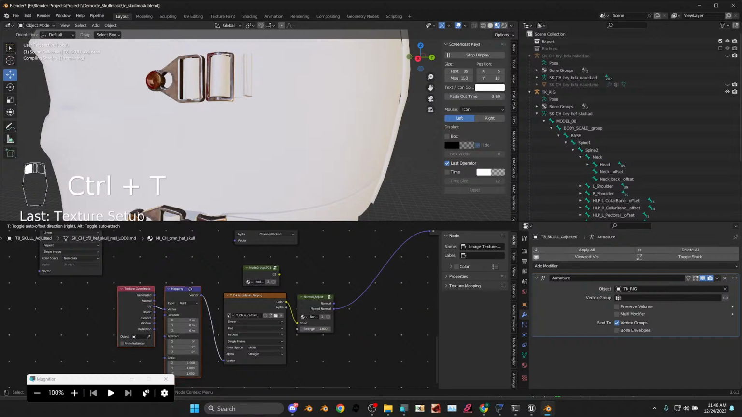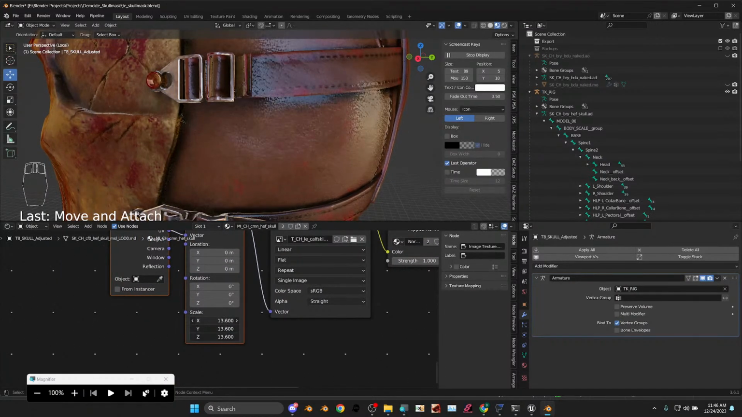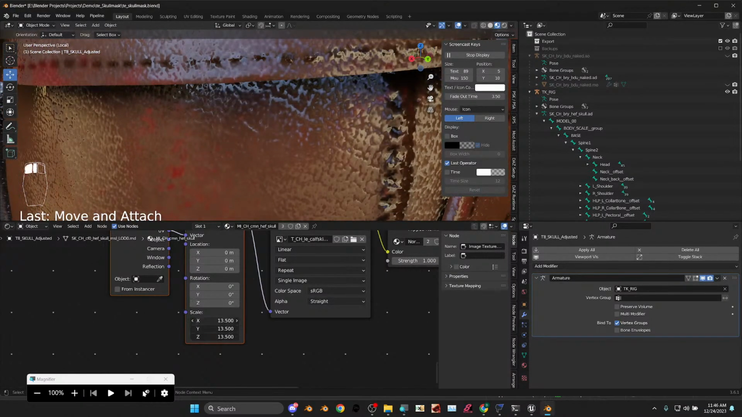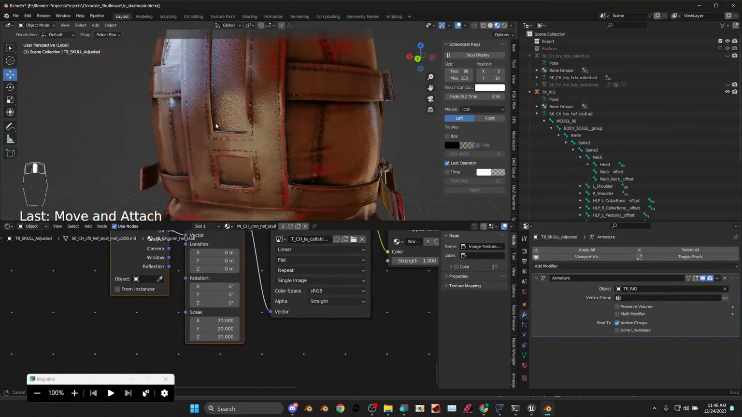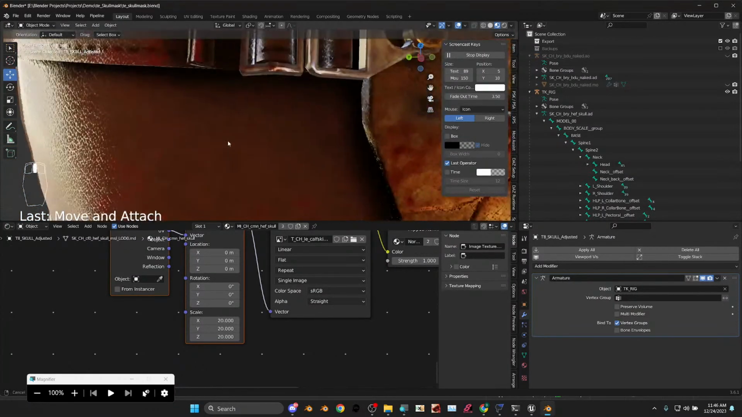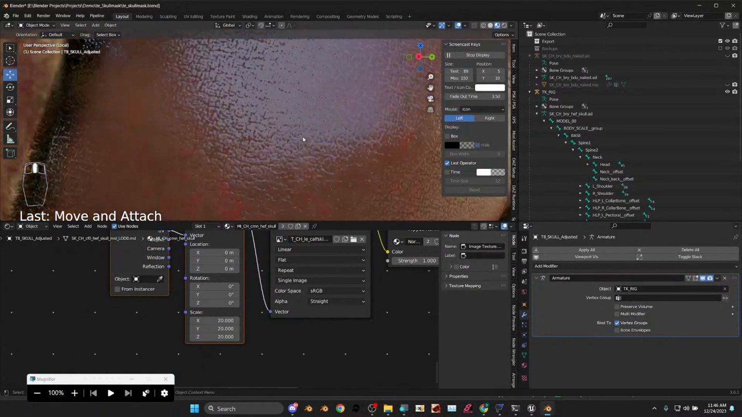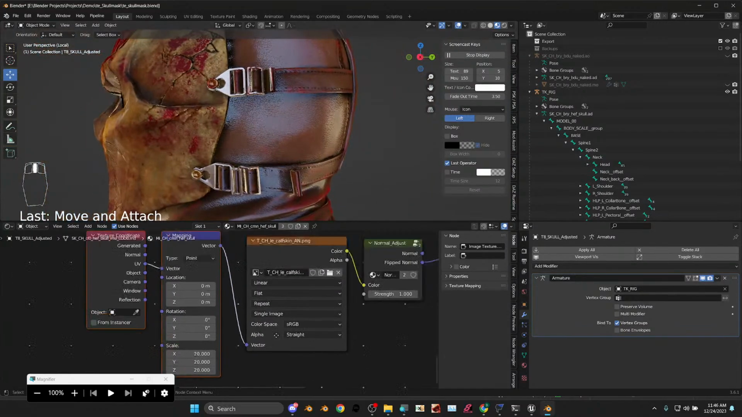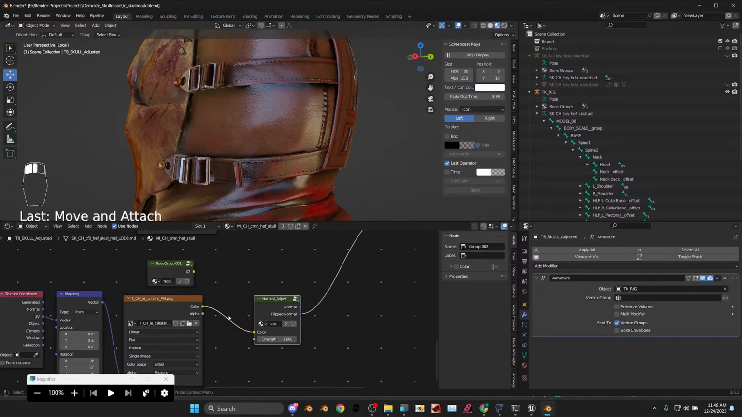I've got Node Wrangler set up on here, so I'm going to hit Control T to get my mapping node, and we're going to go ahead and make this nice and small. Really, I just want this on this part. Make this like 20 maybe. Or it actually might look better on that part.